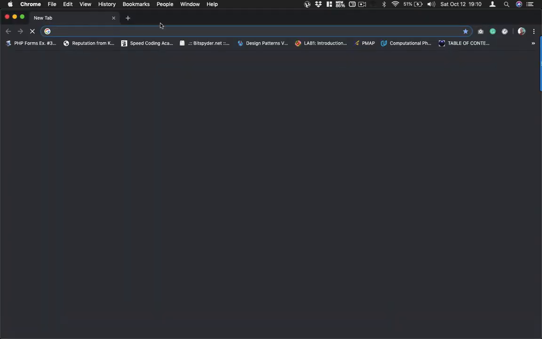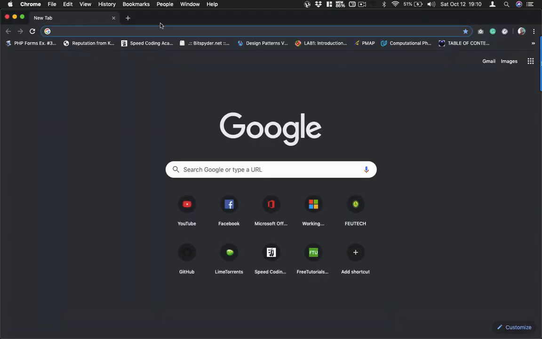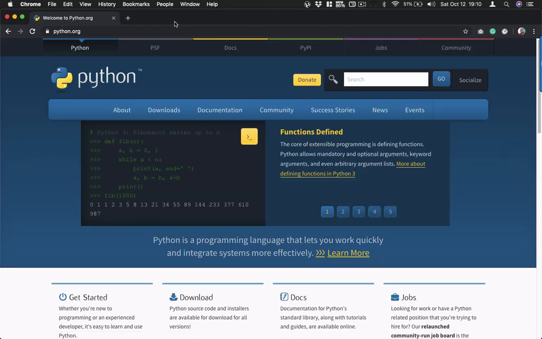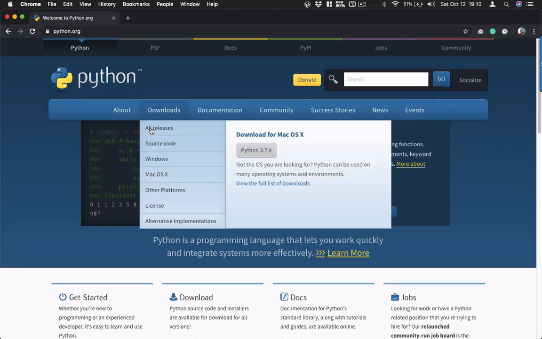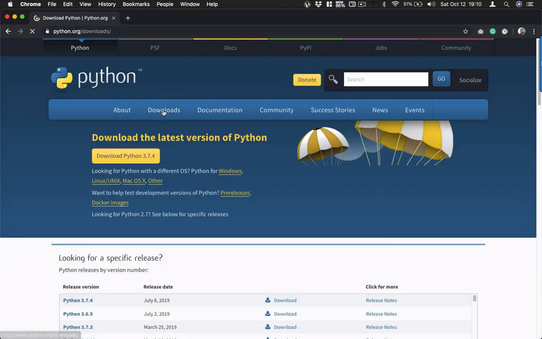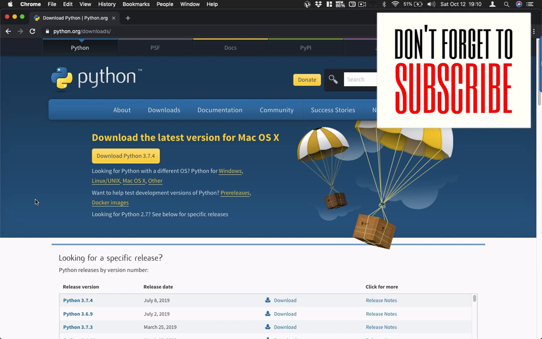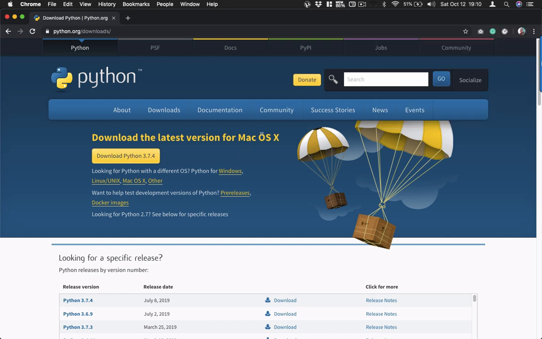So I have here the browser. You just simply type here python.org. It will redirect us to our Python page here. Then what I would like you to do is to select here downloads. Now, Python has already detected the type of operating system that I'm using. So I have here Mac OS.